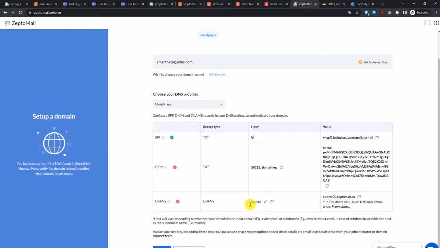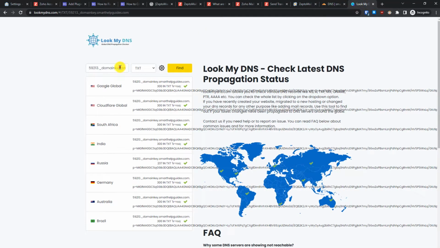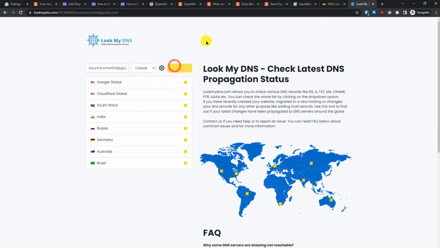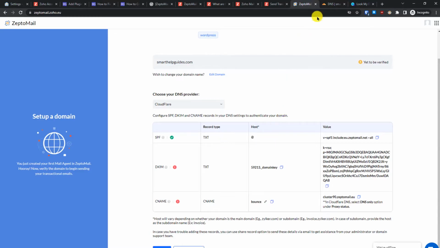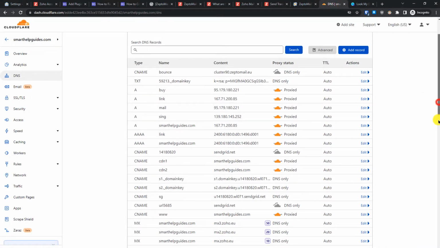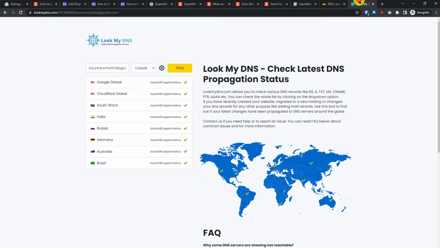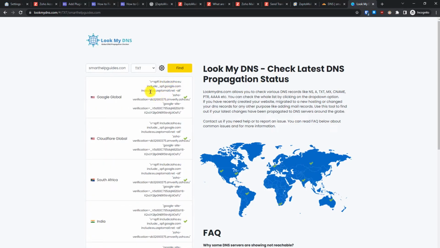Now similarly, we can check the CNAME record too. So I will put bounce, then select CNAME, then click on find. You can see this record is also getting detected, and this TXT record. I think you can see this tick mark because I was already using some other Zoho service. So I think because of my previous record, it is already getting detected, but let's try again. Okay, so it is here. Use zeptomail.net. I just added this record and it is getting detected.